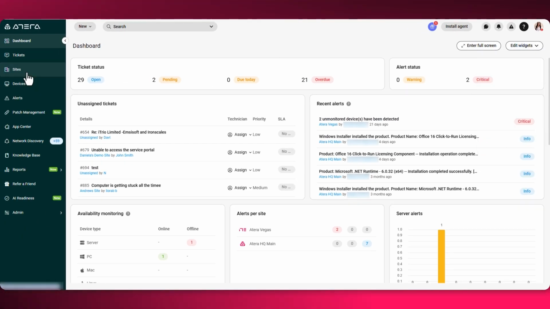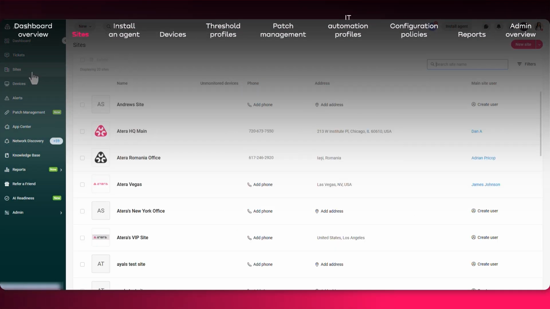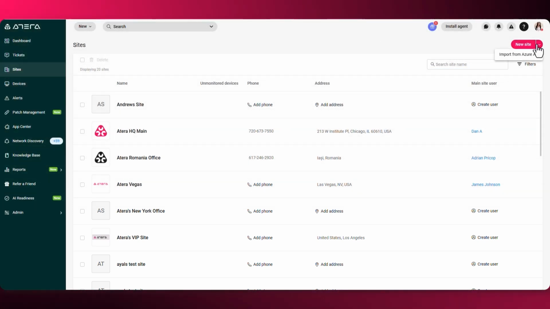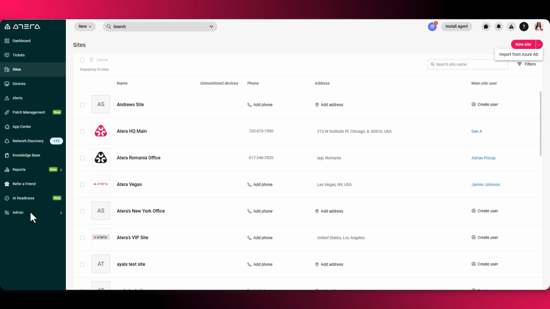When you're getting started, you're going to want to go ahead and add in your sites. So let's navigate to the sites page over here, and you'll see that you can either create a site manually or import from Azure AD. You'll be asked to log into your environment, and then all you have to do is map over the sites and contacts. You can also import using our CSV template.